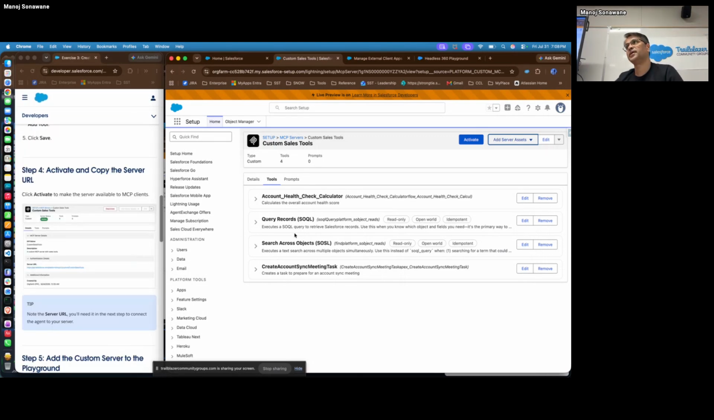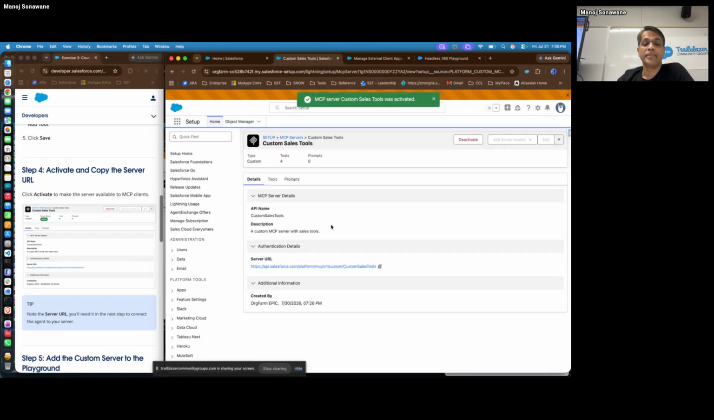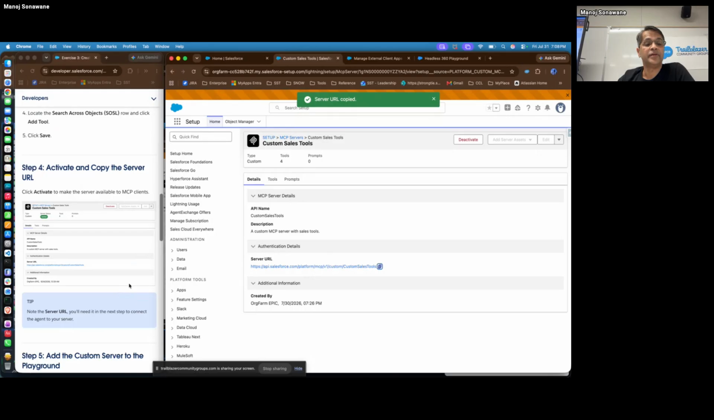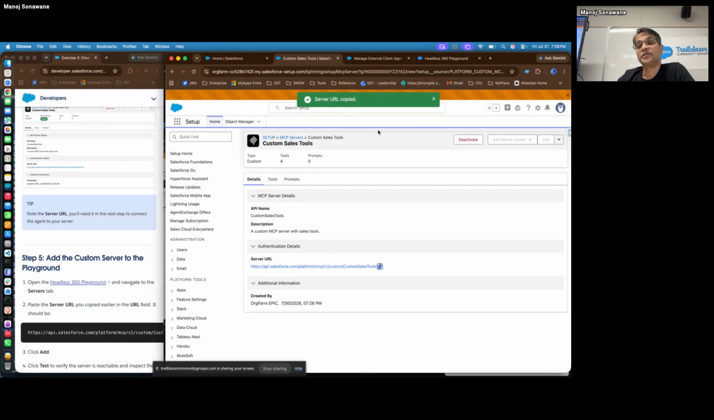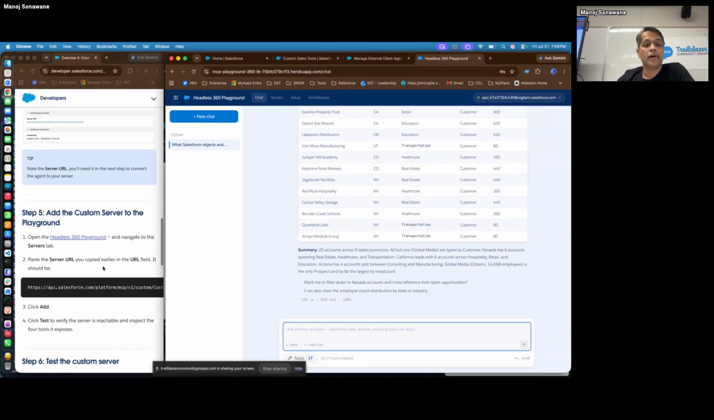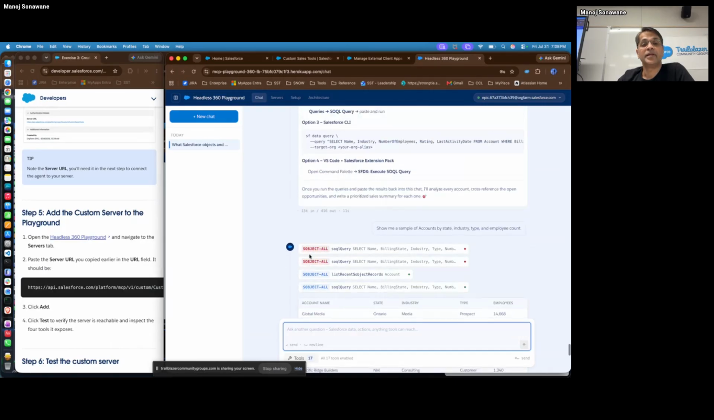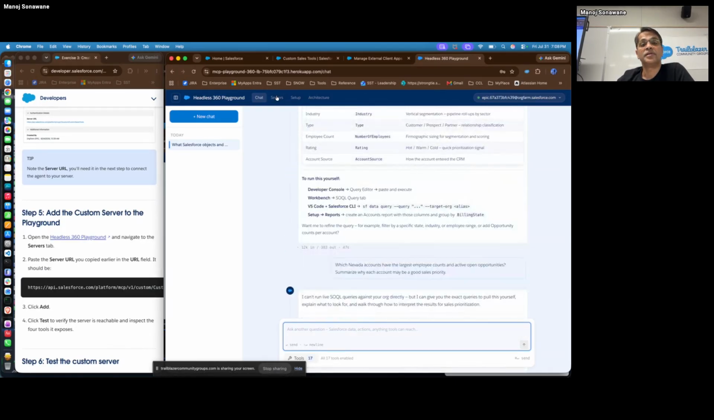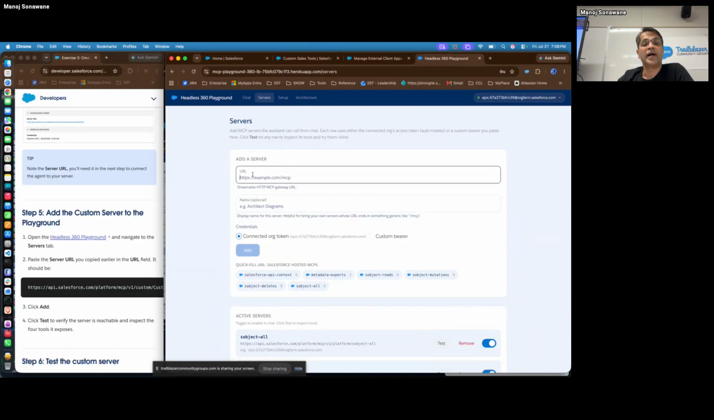So these top three are done, and then we're going to activate this, and you get the server URL. This is the URL you need. Now you go back to your playground, and then go to servers and add this server. You copy the server URL and add it here.